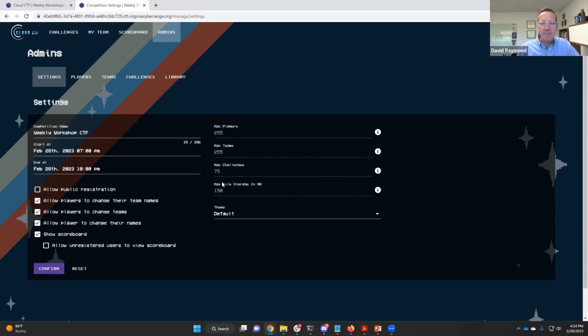Over here on the right side, there's some maximums that we set in the CTF platform, and these are not changeable by the instructor. These are pretty generous, but if you need these changed, then you can reach out to our support team and they'll help you make modifications to these things.